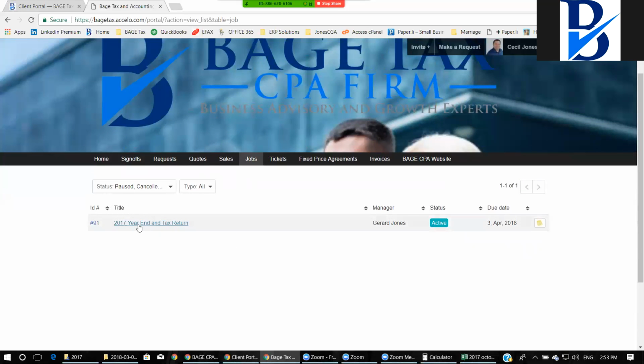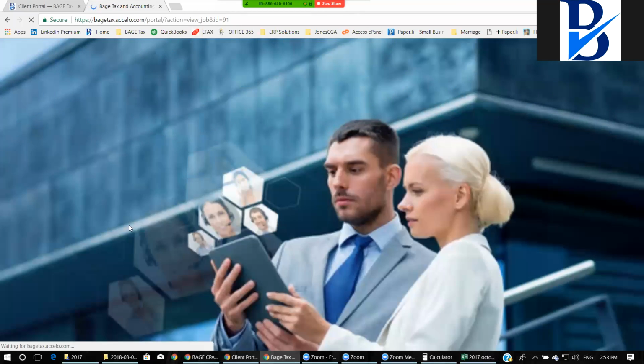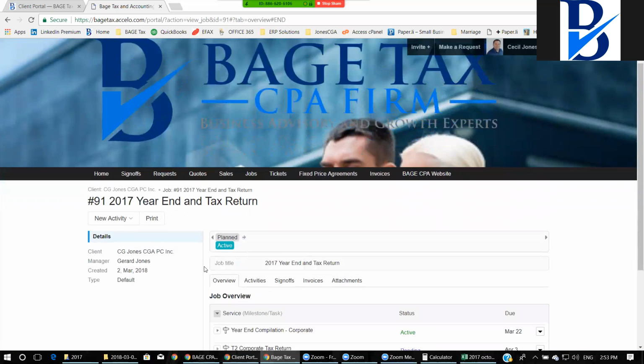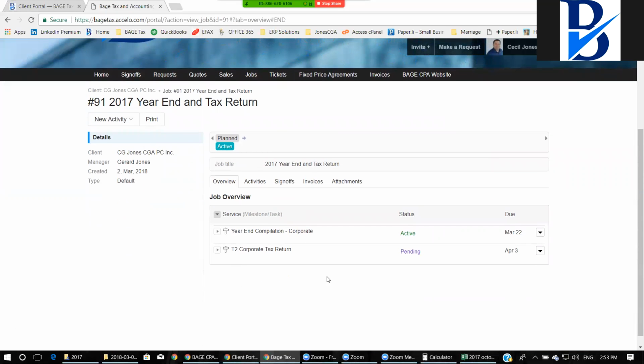As you can see, there's a 2017 year-end tax return, and if we click the link, it'll drill into the more specific levels of the job. As you can see, the status of the year-end compilation here is active, but the T2 tax return is yet pending. We haven't started that yet.